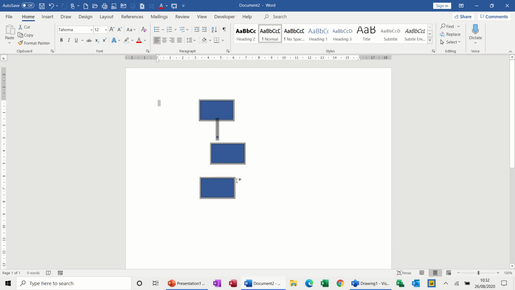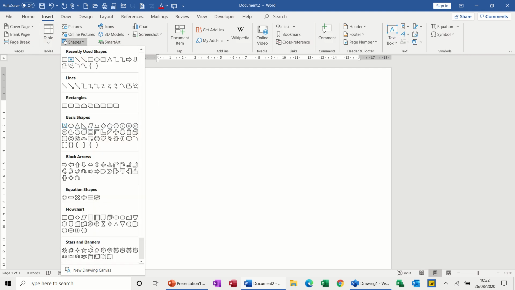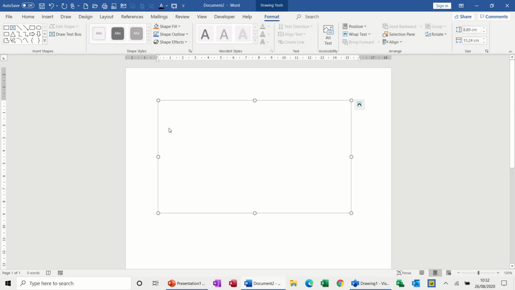So what you have to do in Word to achieve shapes that will stay together is this: you have to first of all insert shapes, create a drawing canvas, which is right down the bottom here, and then insert the shapes inside the drawing canvas. I'll just use rectangles, but you see the difference.